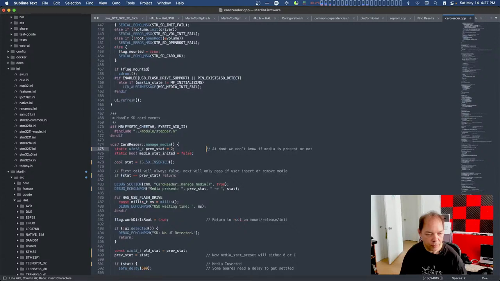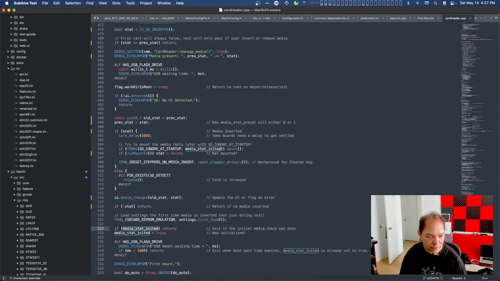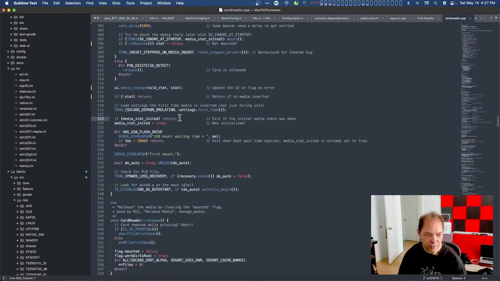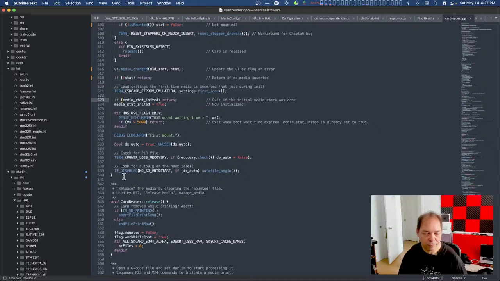Right, so this was a case where previous stat equals 2 was what we had there. Now it uses media stat emitted instead. So basically it says if this point was reached before, then return. Otherwise, continue. And it needs to do this stuff. So it could say if not media stat emitted, do the rest of this stuff. But this just makes it less deep. Less deep, man. So much less deep.